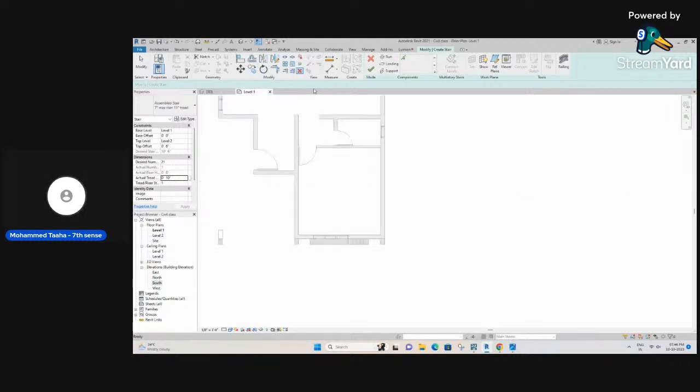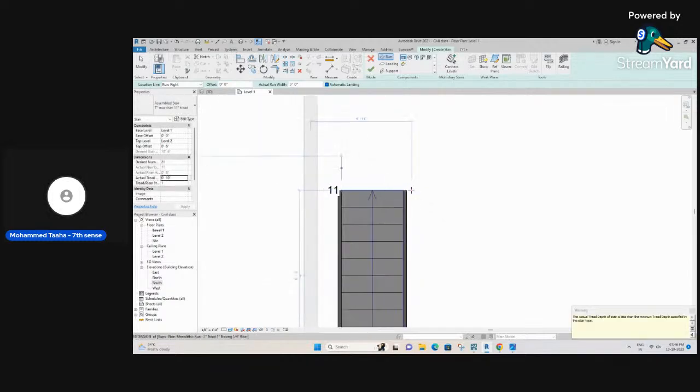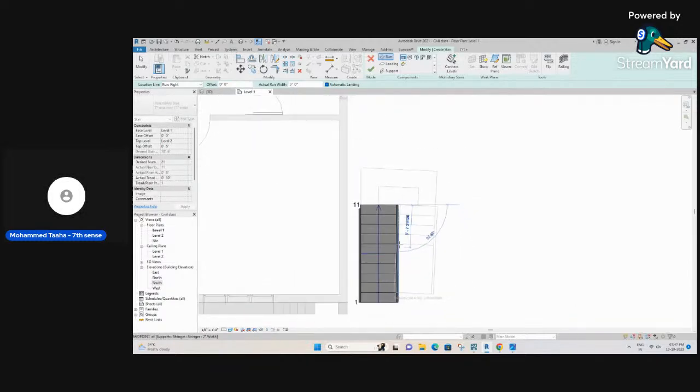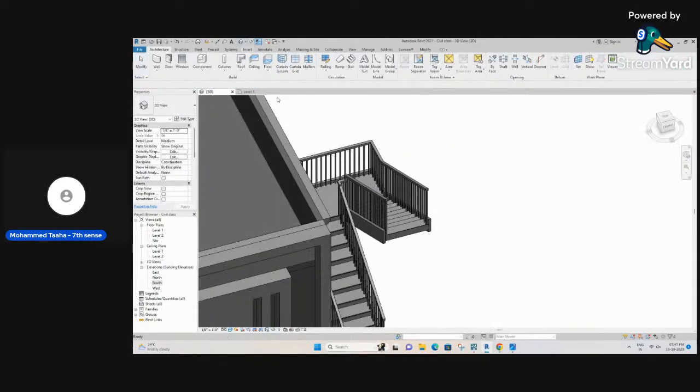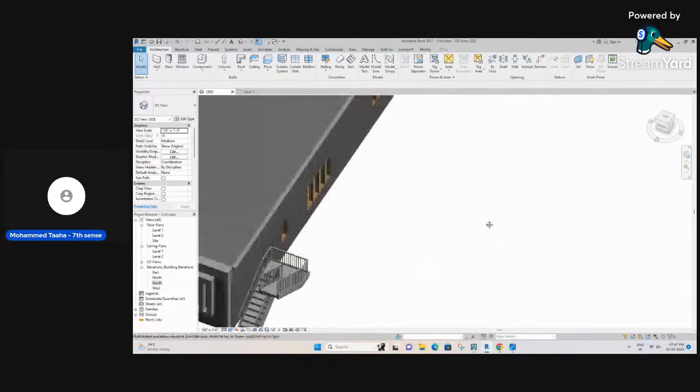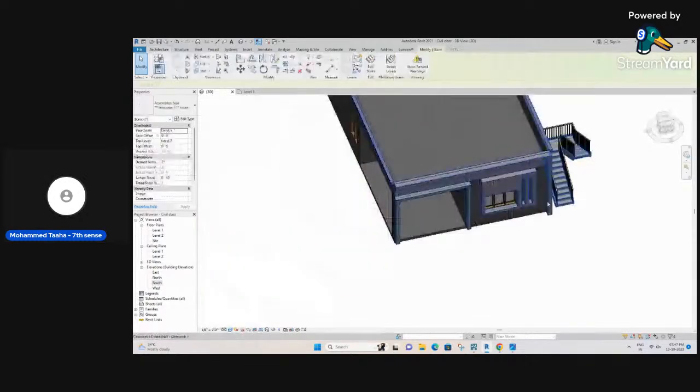Once all the details are set, let's draw the staircase again. This staircase is according to the dimensions that we have set. Now let's click on finish. Check the staircase. Now this staircase is exactly according to what we have specified to the software.